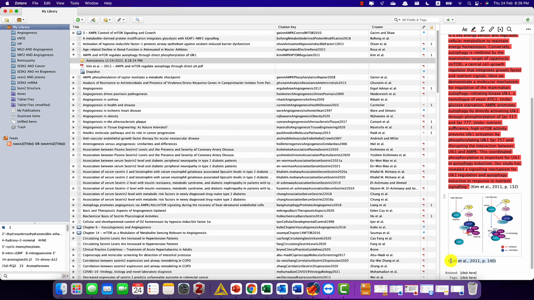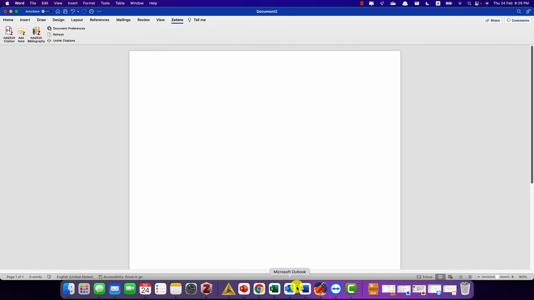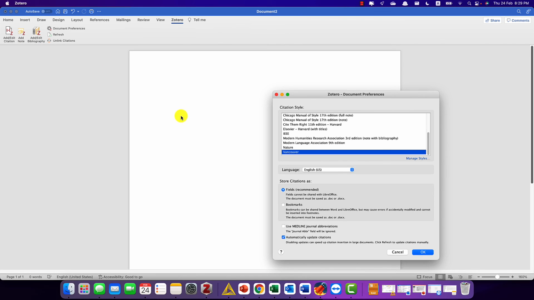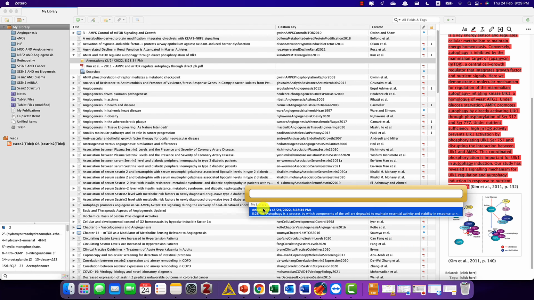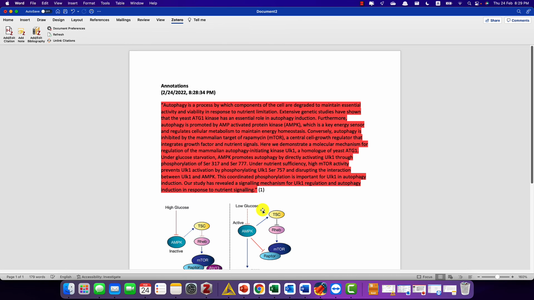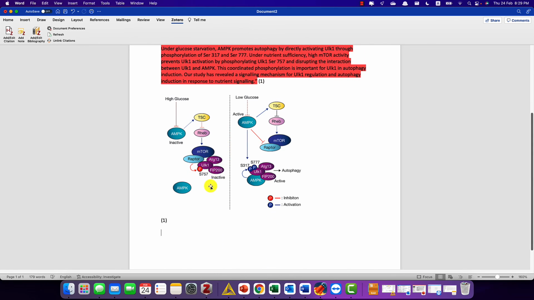Let me open a Word document for you. You can see here that now an additional option, Add Note, is appearing under the Zotero tab. And this option allows you to import your notes directly into Word along with the citation. If I click this option, it is giving me a suggestion of the note. And if I click this note, it would be inserted into the Word document. And citations are formatted according to the selected style.